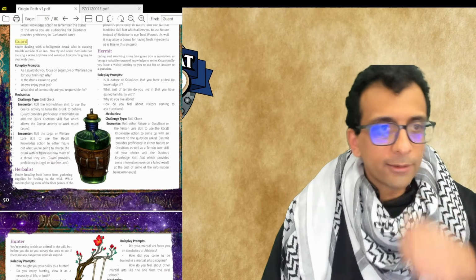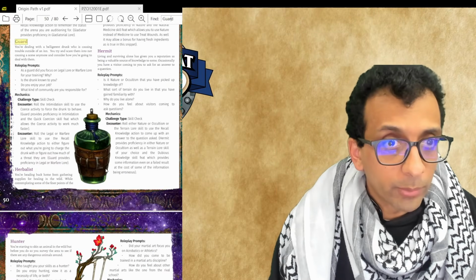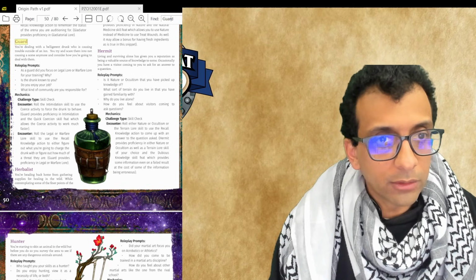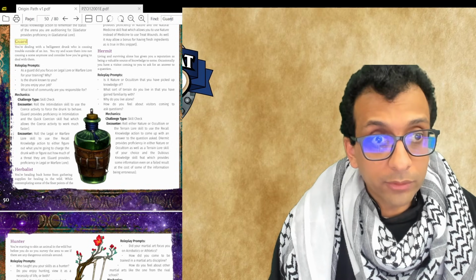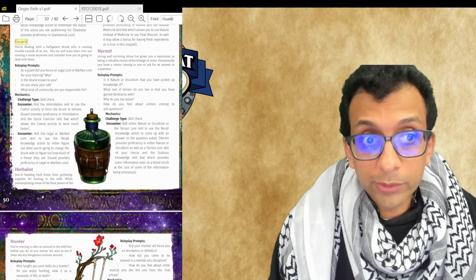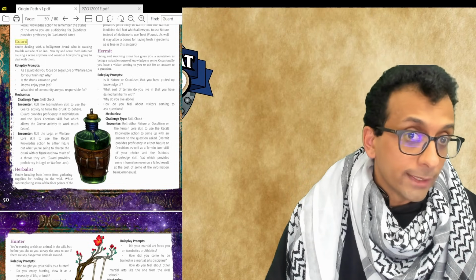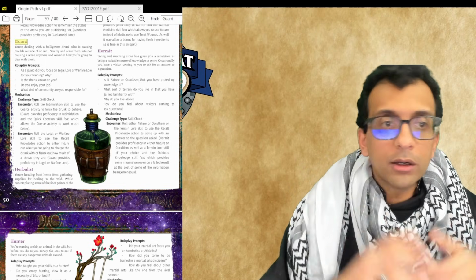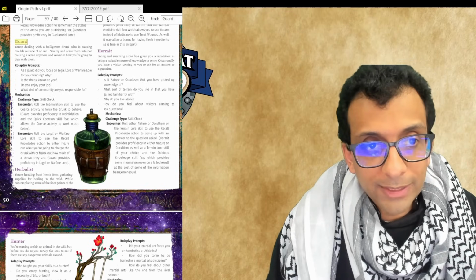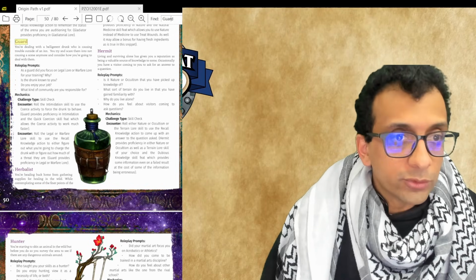Okay, now we have guard. This is the scenario. You're dealing with a belligerent drunk who is causing trouble outside of an inn. You try and scare them into not causing a scene anymore and consider how you're going to deal with them. Roleplay prompts are things like, as a guard, did you focus on legal lore or warfare lore? As we saw in our random roll, it turned out to be legal lore. Why did you choose that?